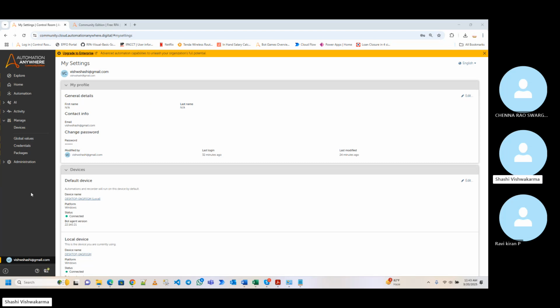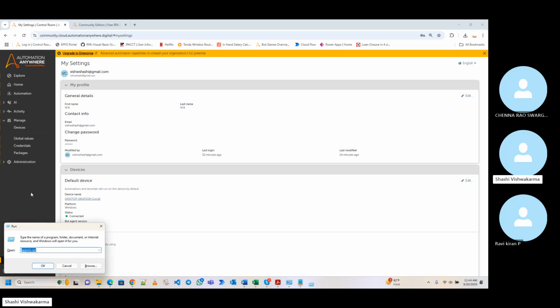One more thing: once the bot agent is installed, this is an exe file, so there are specific Automation Anywhere services that run in your system. Sometimes your bot agent gets disconnected, or some glitch occurs. Suppose you are deploying a bot and it is not running on your machine. In that case, we just need to restart the services, or stop them. So we should also know these things.